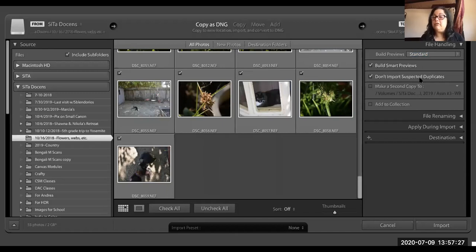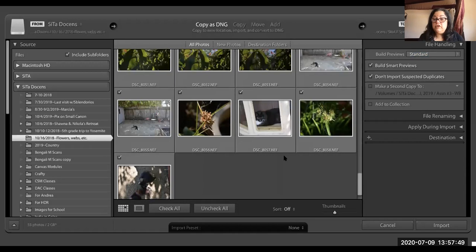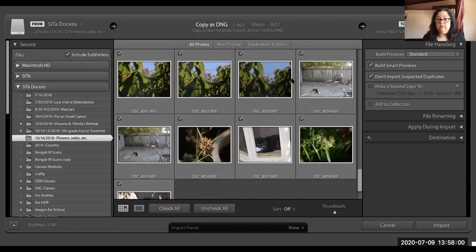Don't import suspected duplicates. You also want to check that so that if your memory fails you, as mine often does, you don't import the same images into Lightroom over and over. Also, if you add to a folder, it will show you which images have been imported and which have not. And it won't import the ones that have already been imported. They'll be grayed out in the display. So you do want to check that as well.